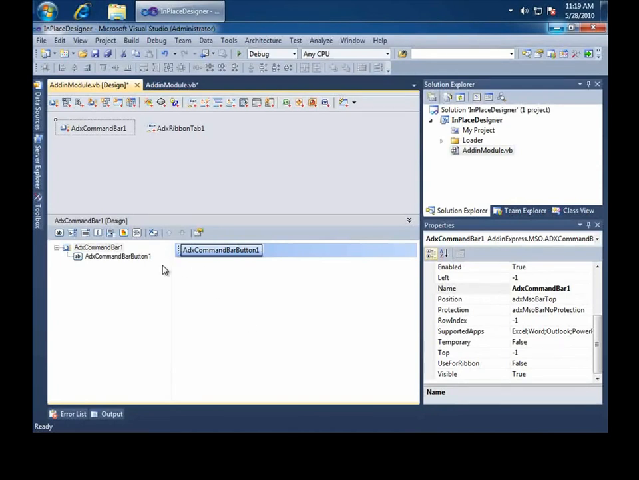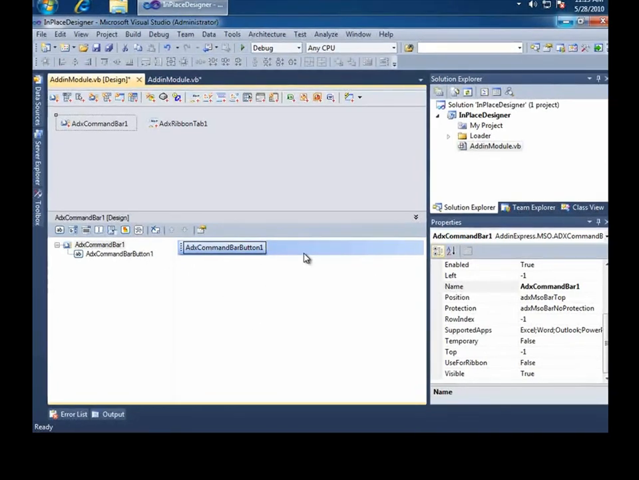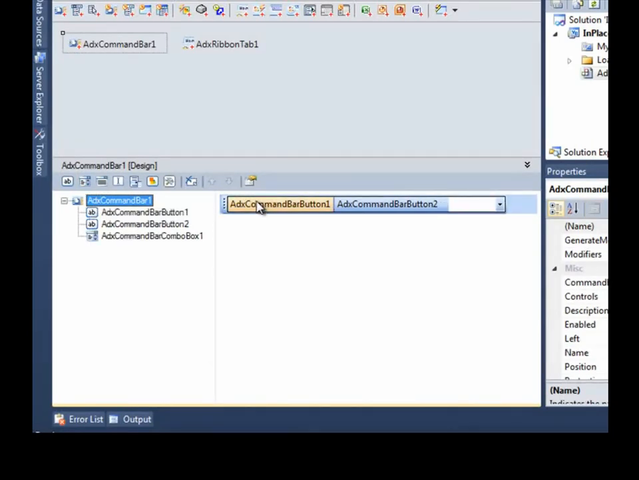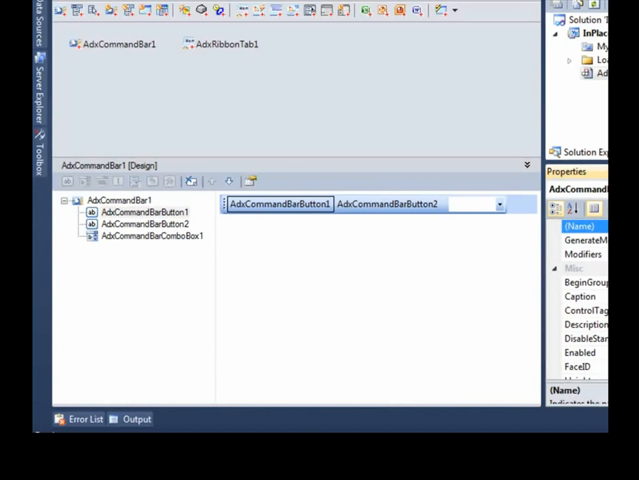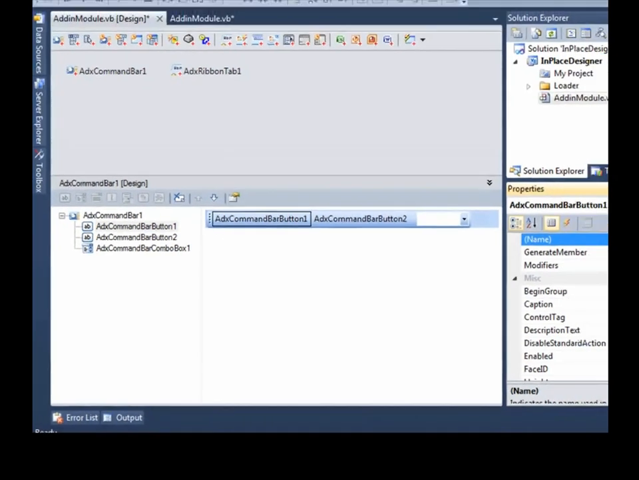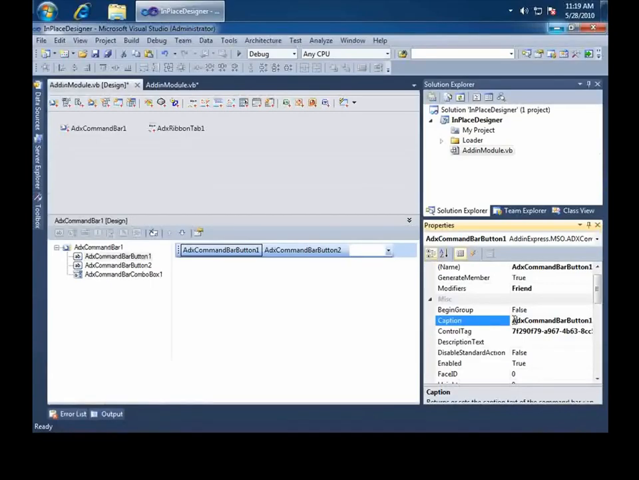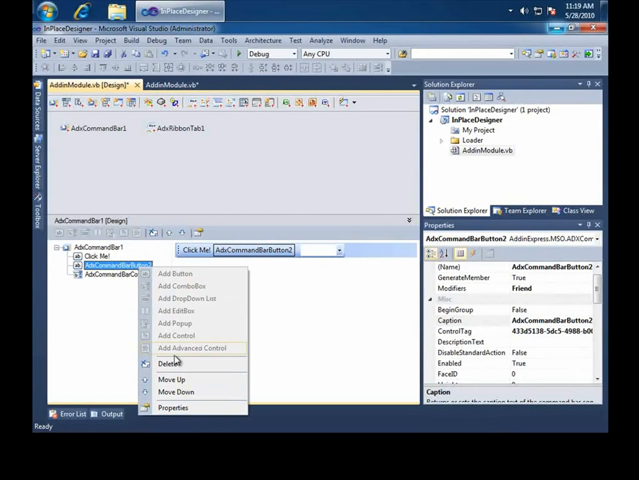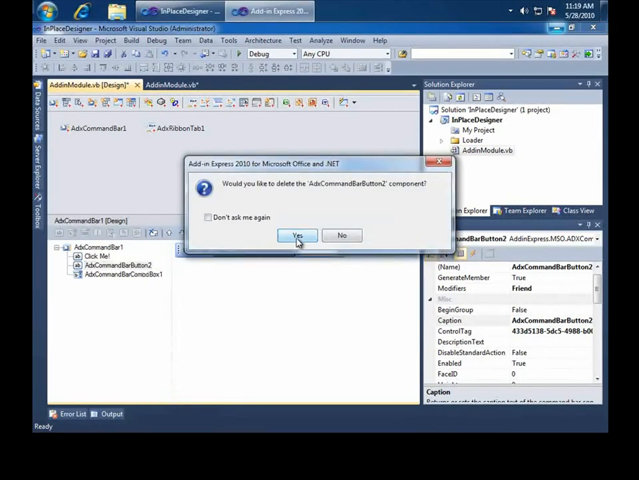So here it works in the same fashion, where I can add a button. I've selected the command bar, I can add a button, which I guess I've added two now. I didn't notice that first one. And I can add more controls, say the combo box and everything else here too. It works very much the same way. Now, select the button, I can change the caption as I want. I actually just want one button in the combo box. I'll delete the second button. Yes, I do want to delete it.